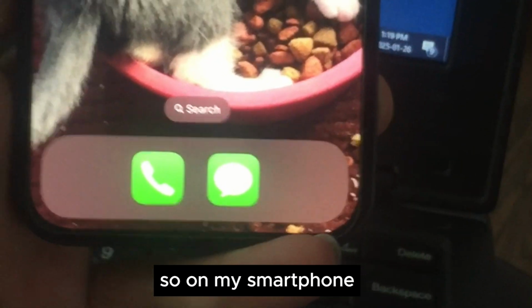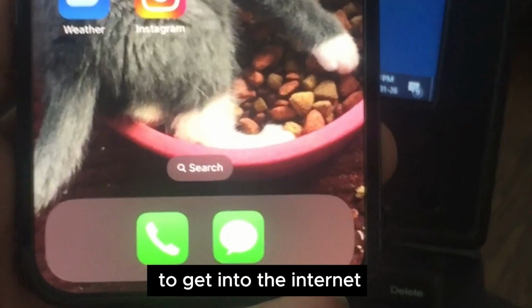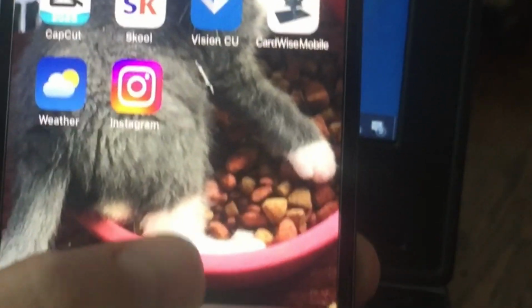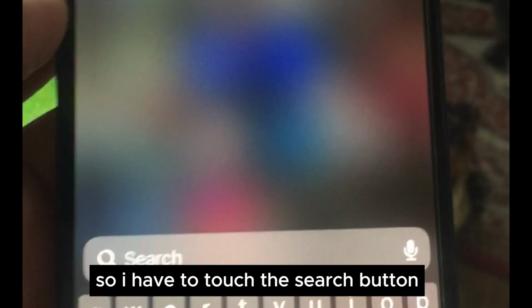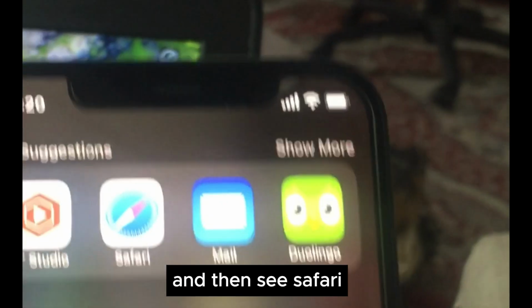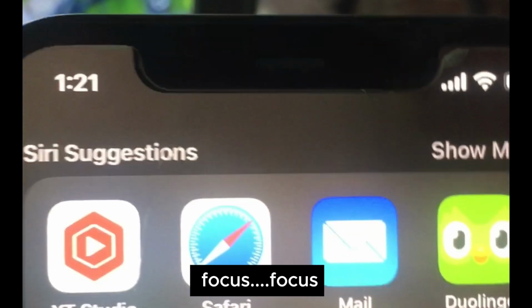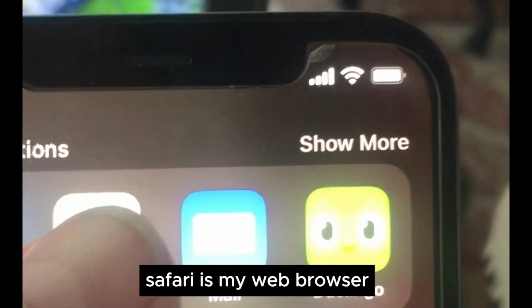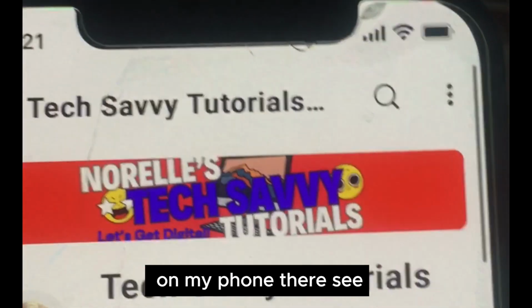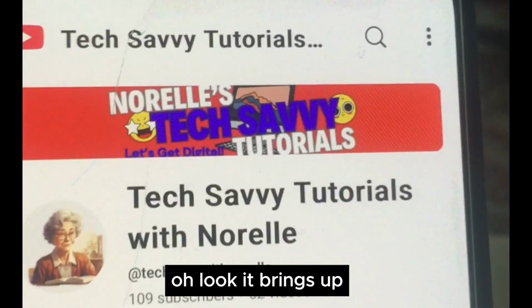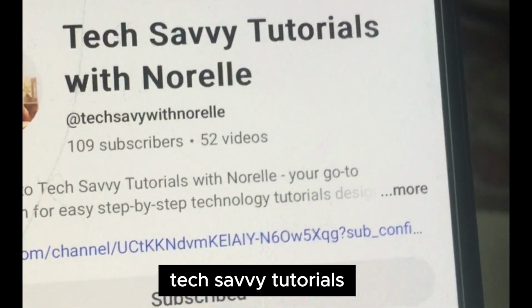So on my smartphone, to get into the internet, I have to touch the search button and then see Safari. Safari is my web browser on my phone. There, see? Oh, look, it brings up Tech Savvy Tutorials. Gotta love it.